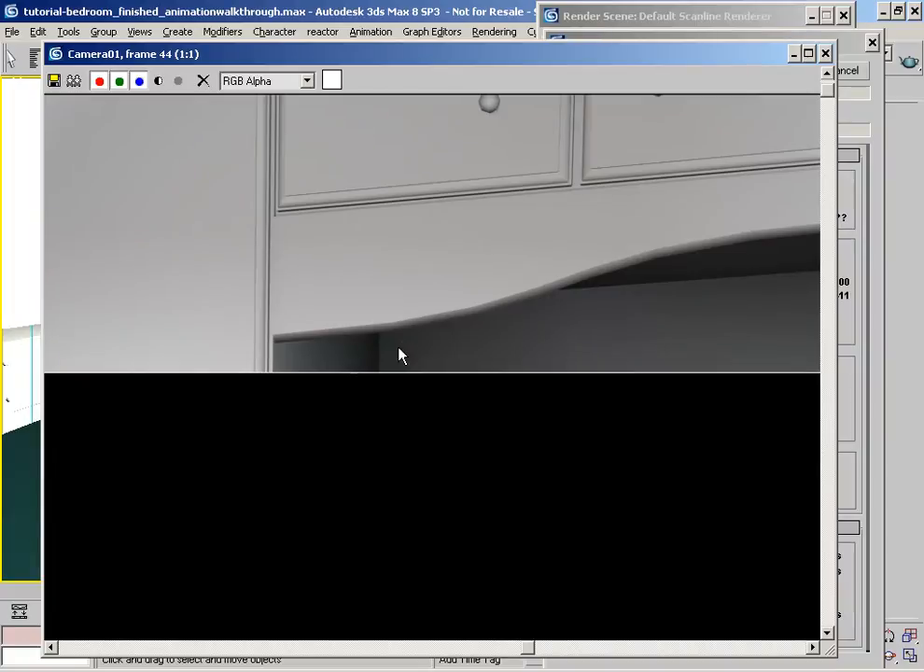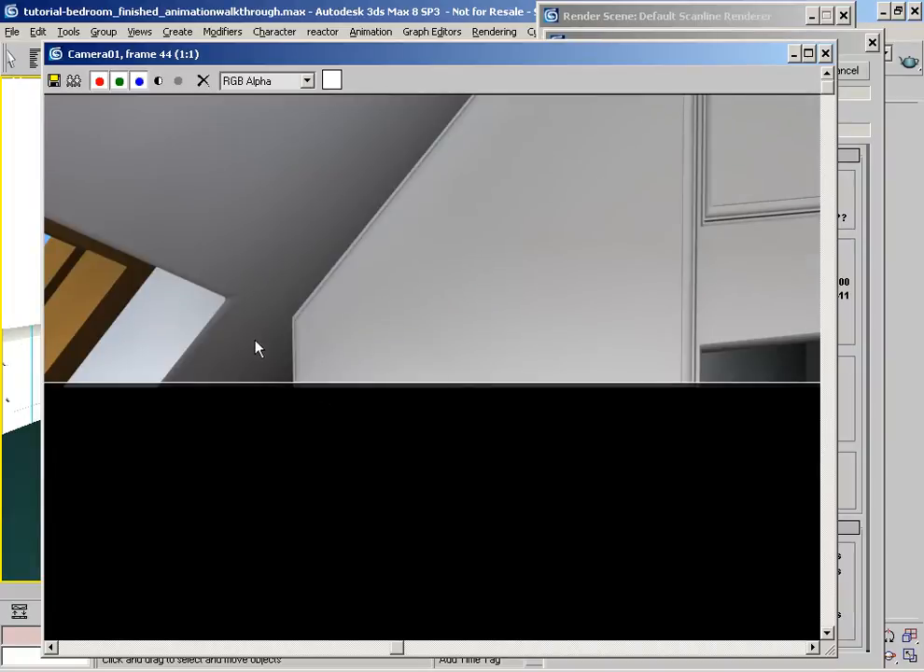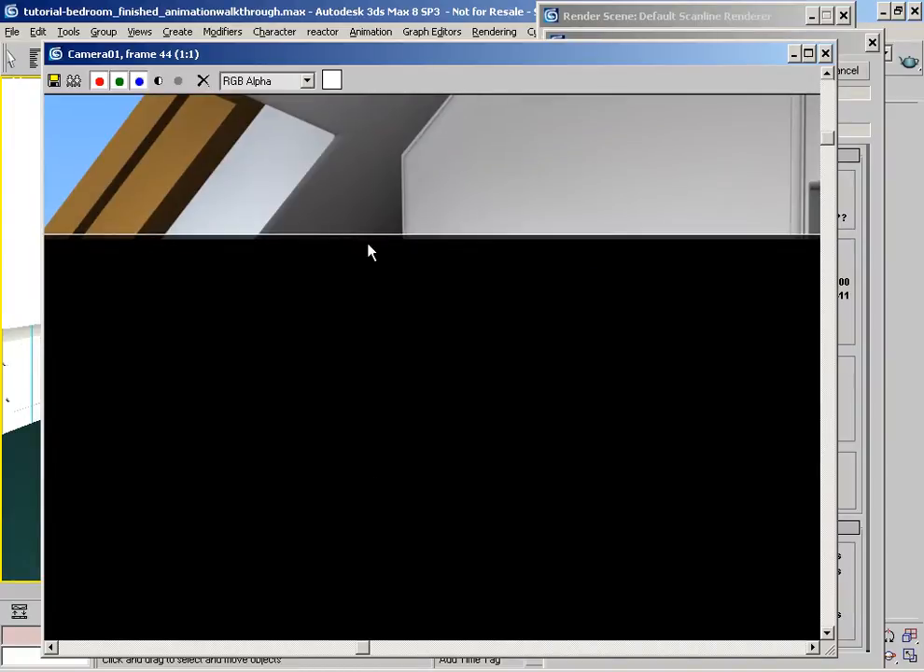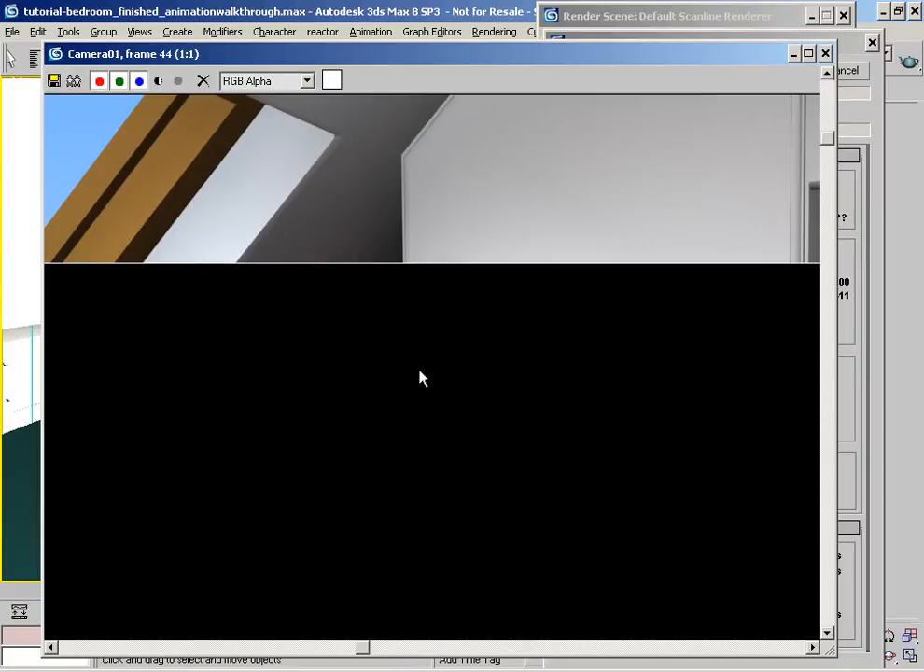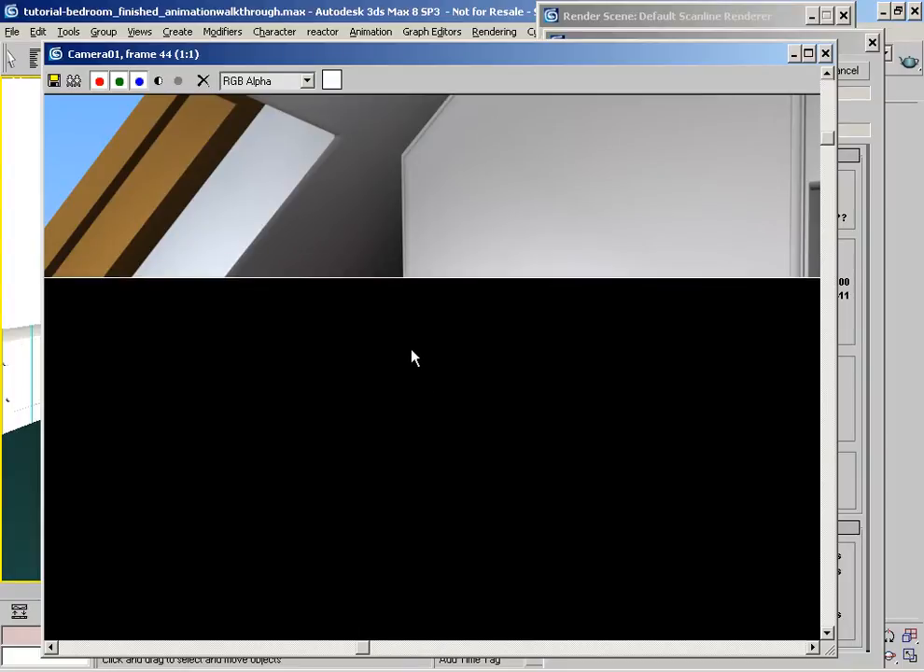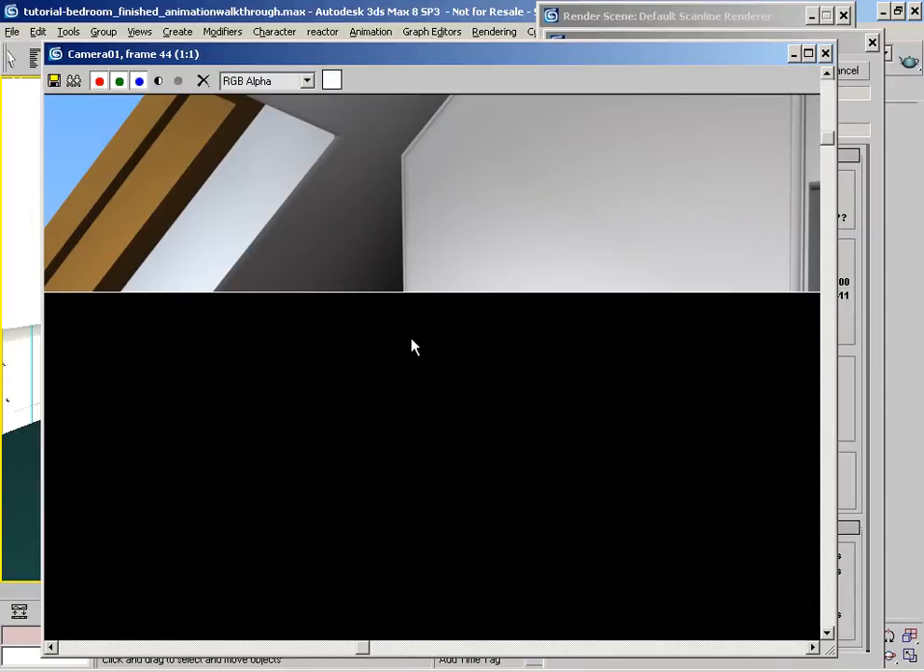This area here, and also when we come down to it, we've got some areas around this particular region which don't look too clean. So what we'll need to do is up the shadow map quality to compensate for this.